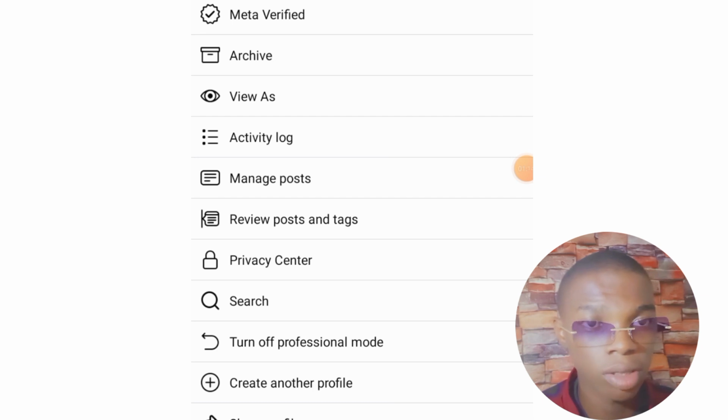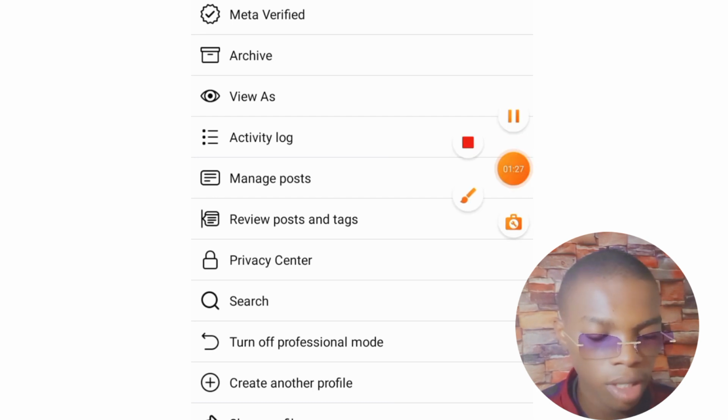Once you click on switch to professional mode right here, your Facebook account is going to be switched to professional mode. Because I already switched my Facebook account to professional mode, that's why it's saying I should turn off professional mode. So I hope you guys can see that.